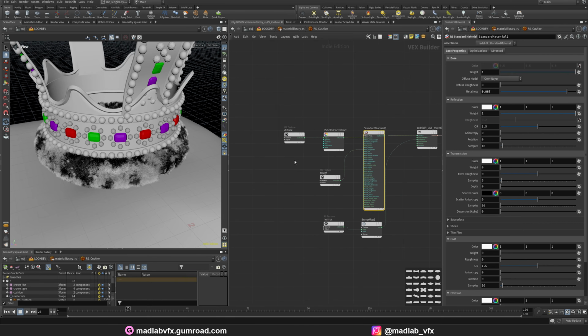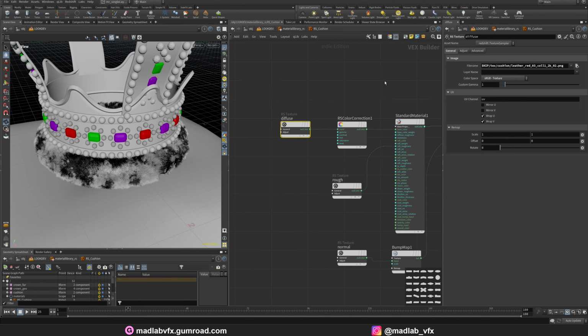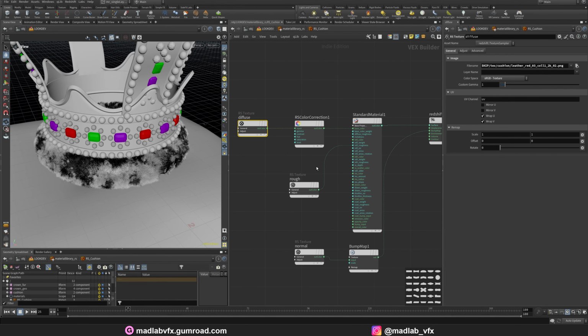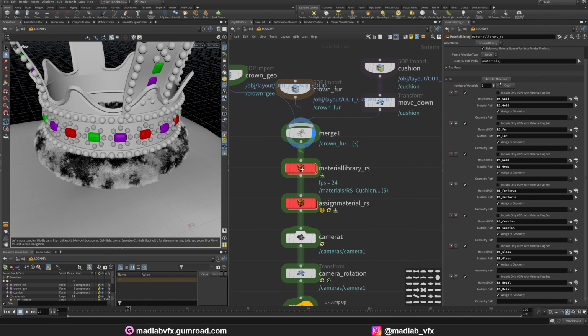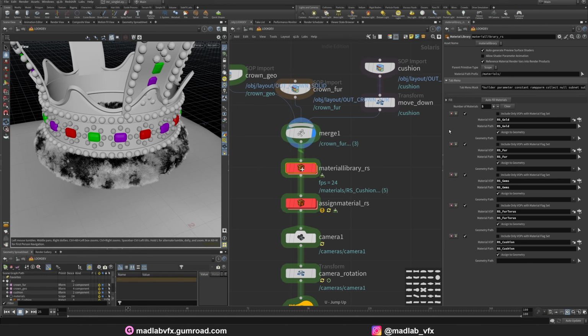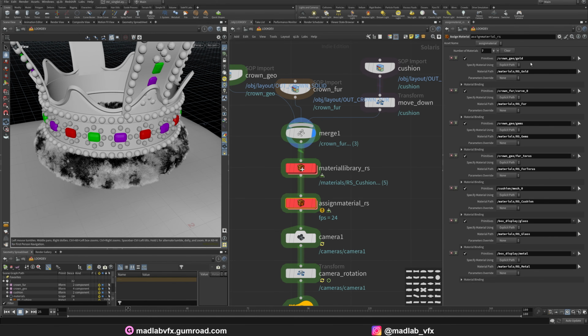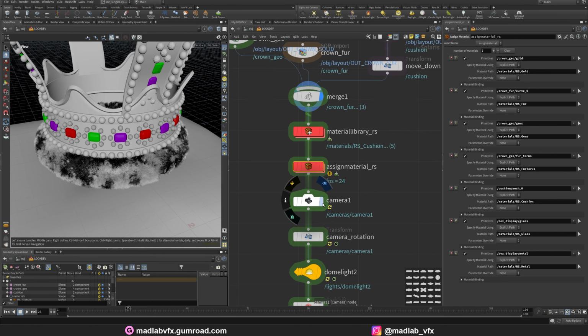The cushion, just a diffuse color, diffuse texture with some color correction, some roughness and some normals here. Those files are included in the project. I just apply all the shaders. Let's outfill the materials and assign the materials for each object. I apply the gold to the gold piece, fur to the crown fur, and that's it.